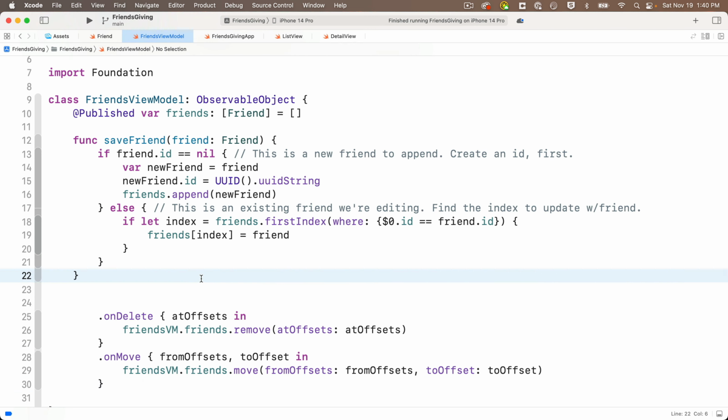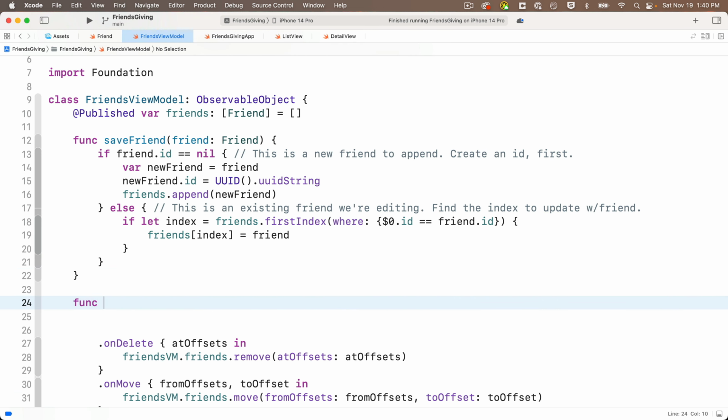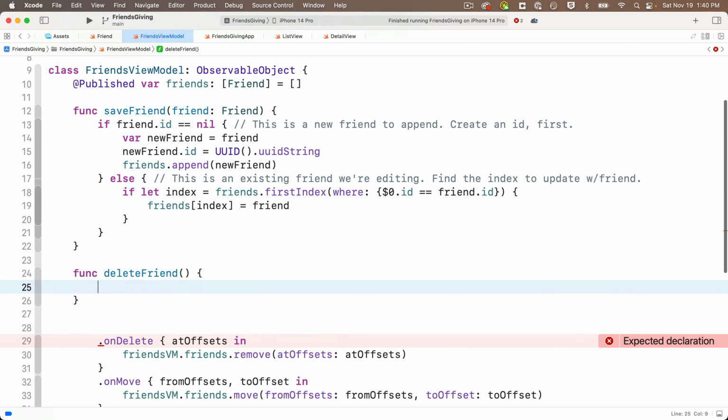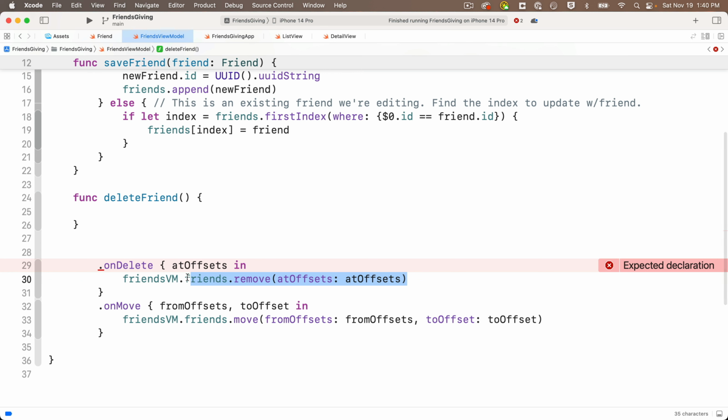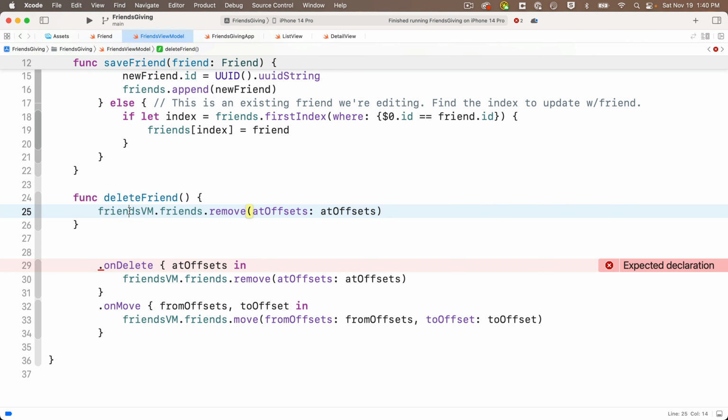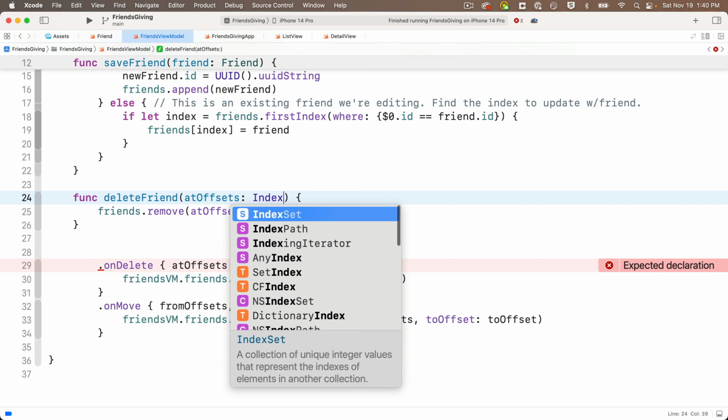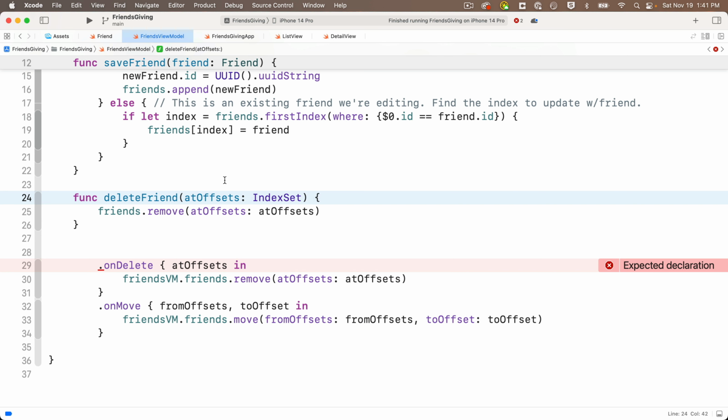Now again, these aren't going to work, but I'll create a new delete function with func deleteFriend, open and close parens, open and close curlies, and then I'll copy the line with the remove atOffsets in here. This is what I want to be inside my deleteFriend function, so I'm going to paste that in. But I don't need friendsVM out front because I'm already in my view model class, so I'll delete that. And we want to pass in this atOffsets value, so I'm going to copy that, put it between parens, put in a colon, and remember this is going to be an index set. So that's one function created.